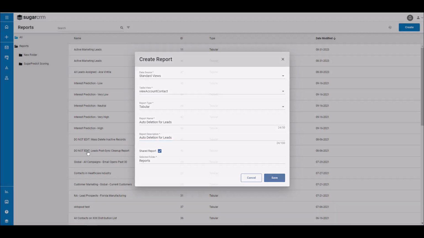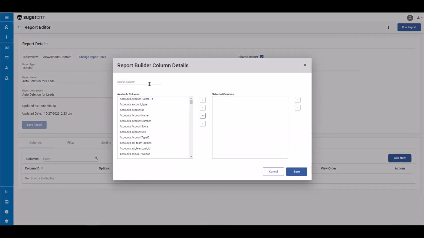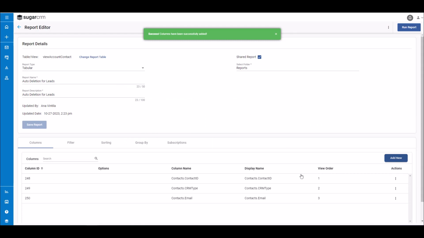Now that we're inside our report, we need to add the columns. There are some required columns that you'll need to add to this for it to be an auto-deletion report. The main column you need is contacts.contactID. It's also recommended that you add in the contacts.CRM type. This field can differentiate between a lead and a contact. I also always add the contacts.email field and I click Save.